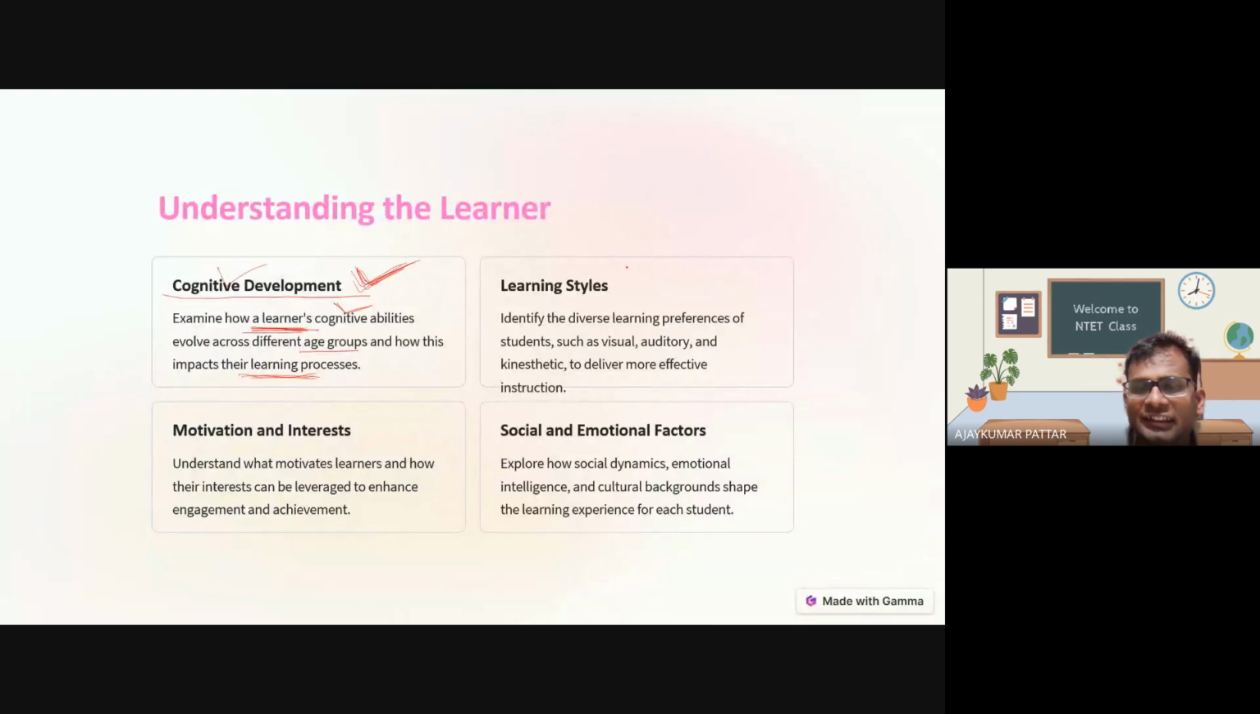Then learning styles. Every individual, every student will learn at different levels, by different styles. So we also study here the learning styles, in which learning style the learner is able to understand the teaching, or which style he prefers for learning. So to know the learning style, the effective method of instruction suitable for learners. So study of learning styles.